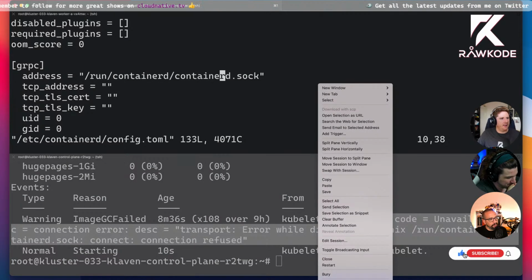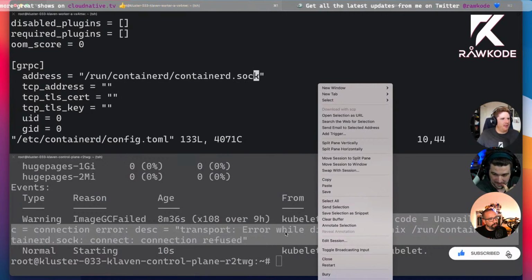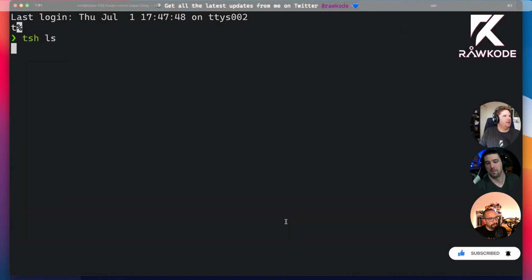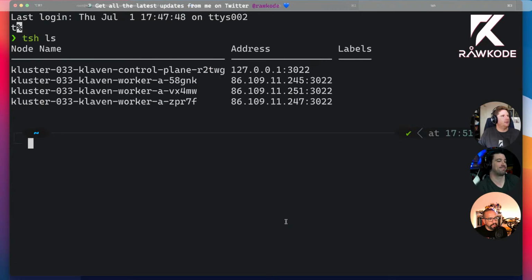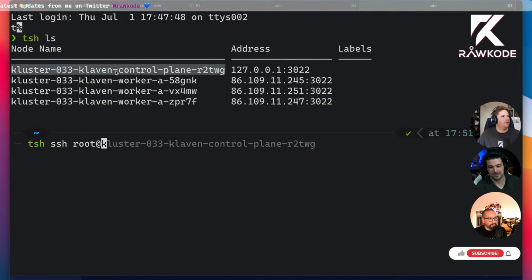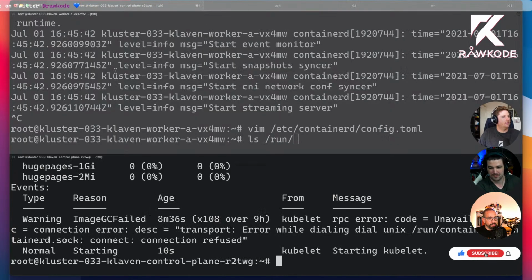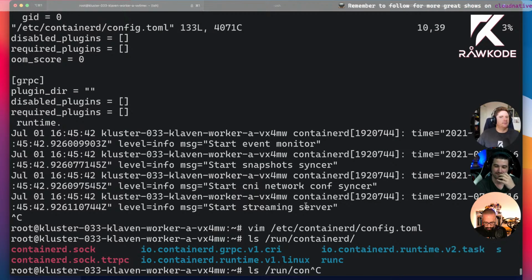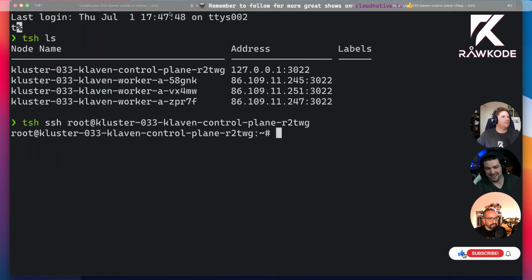Can I extract an iTerm tab, split to tab? No. /run/containerd/containerd.sock. That looks good to me. But is that binary file where it needs to be? Yeah, it is there. It's suspicious. What's that suspicious color? Okay. It's a symbolic link.